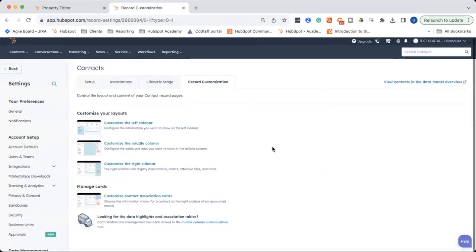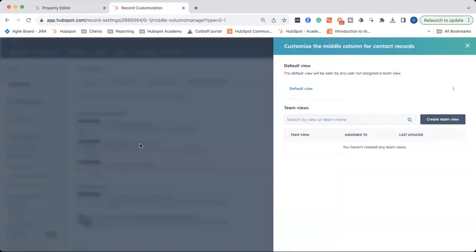If we go back, we can see that there is customize the middle column, customize the right sidebar, and customize the contact association cards. So we're going to go through all of these, but let's start out with the customize the middle column one. So we're going to click on that link and click on default view.